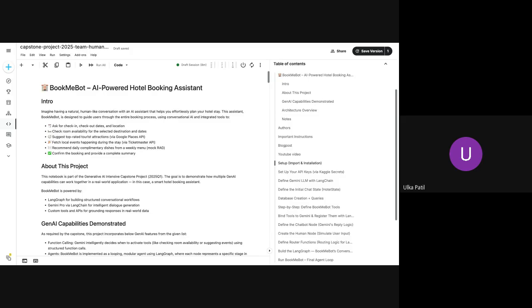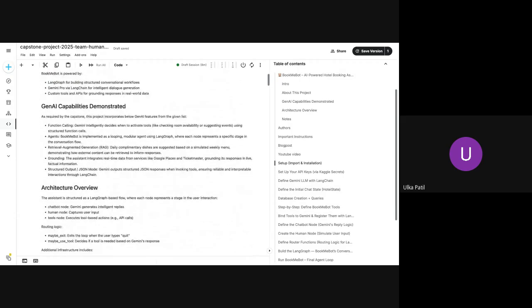real-world use case. The goal of the project is to build a conversational AI assistant that can simulate a hotel booking experience powered by Gemini Pro, LangGraph, Google Places API, Ticketmaster API, a realistic hotel booking database, and a mock meal planning assistant. The key features that we are demonstrating include tool calling with structured JSON mode, agent loop using LangGraph, real-world data via API, simulated booking workflow, and descriptive conversational handling with memory.